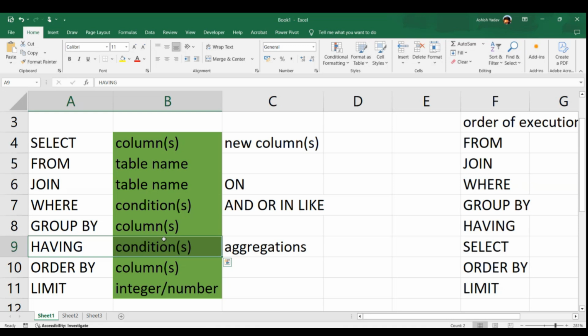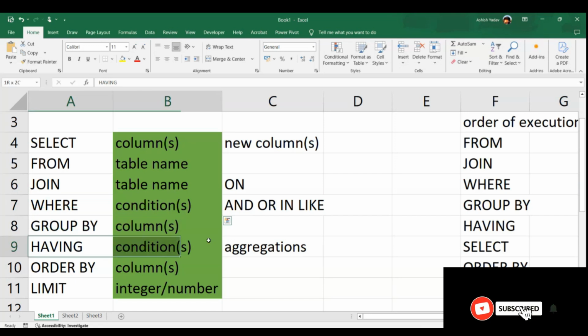So where can be used independently and having cannot be used without group by. Yes, where can be used independently, which means you can use where without group by also. But having, if you want to use it, you will have to use it with your group by. If you don't find any differences, at that point of time, you just tell the difference in terms of order of execution: where comes first and having comes after your group by. At least to fill in the silence.